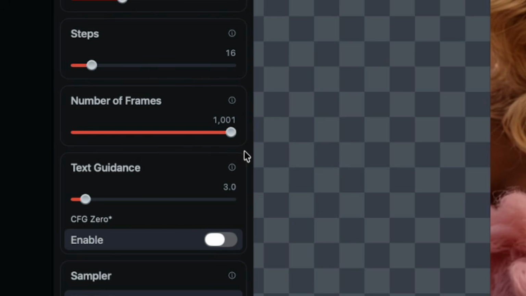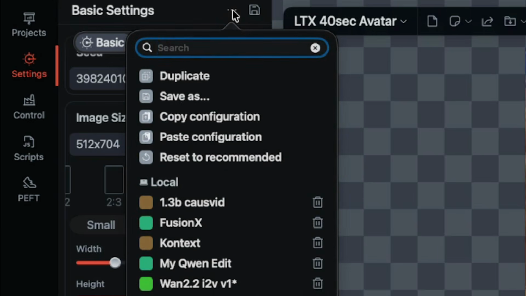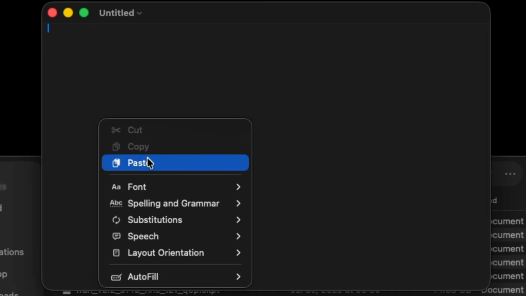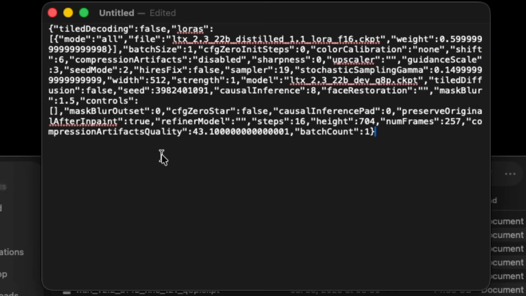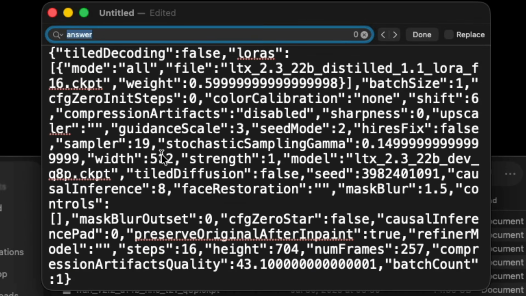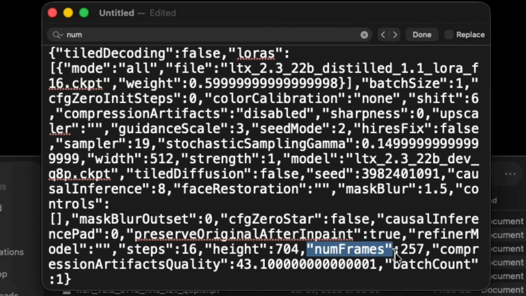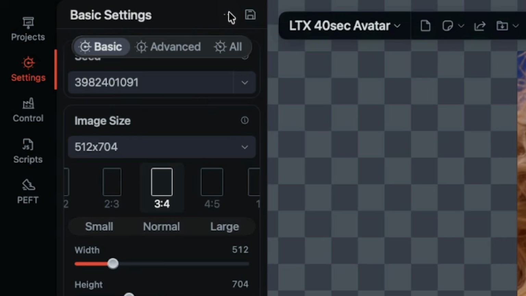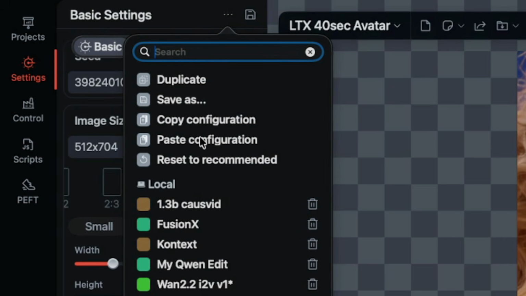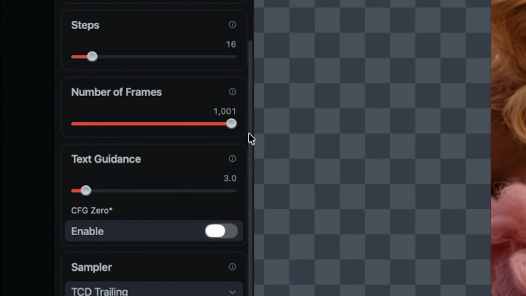The last thing I need to show is how to set the number of frames. The slider for this parameter stops at 257, just over 10 seconds for LTX. The trick is to use the Settings context menu up at the top of Settings to paste a new config with that parameter edited to 1001. Copy the current LTX config to edit in a text editor. Find the parameter called numFrames and edit the number immediately after it. Paste the config back into the Settings menu.